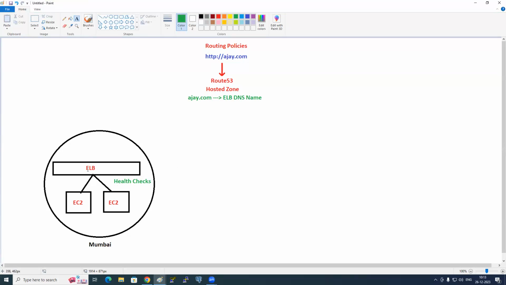Is there anyone doing monitoring for the load balancer? No. See here, whenever someone hits Ajay.com, it will go to the load balancer DNS. That means the request will go directly to here. Yes or no? So here the request is directly going to the load balancer. Agree?